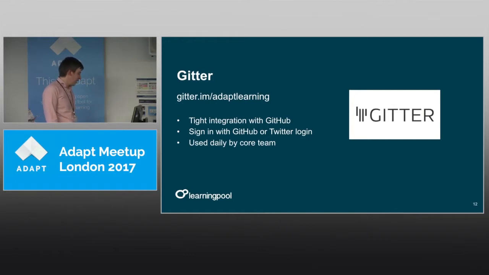Gitter is a web-based chat room that we use, and for me, it's been a fantastic product. Previously, we've flip-flopped between Skype and HipChat and the rest of it, but Gitter works well for our ecosystem because it integrates tightly with GitHub. Basically, you can sign in with a GitHub login or a Twitter login, and you're good to post messages. You can IM people if you know who you want to contact.